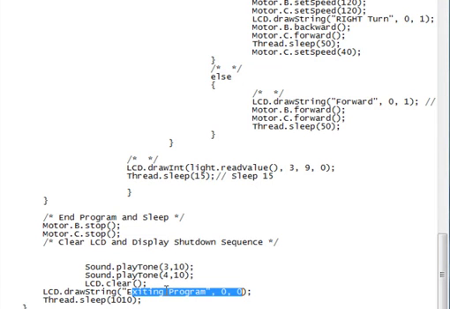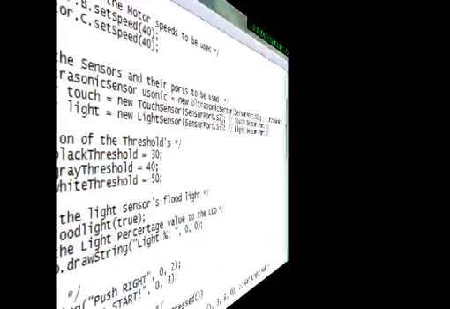This is going to be written on the LCD screen for the robot to show that it's exiting the program.